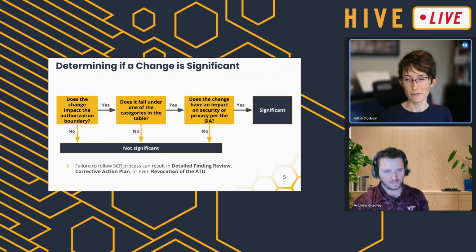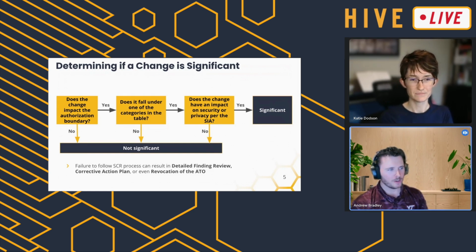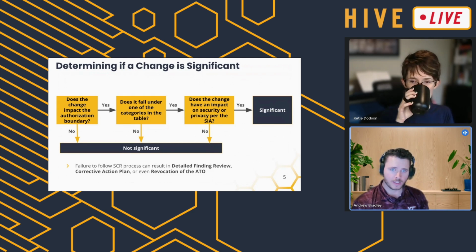The ATO that you get for your environment is based on a point in time assessment. If you make a change to what was assessed and there is a security impact and you don't follow this process and don't do the proper testing, there could be some serious consequences. Yep. And we don't want to fearmonger here, because the significant change request process is difficult for all organizations. Everybody struggles with determining what is significant and what is not.